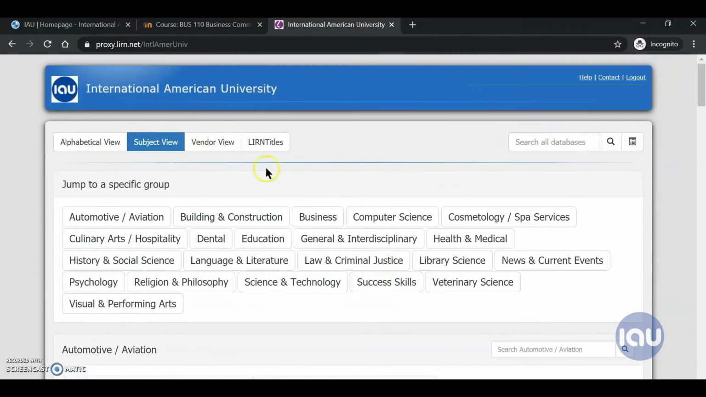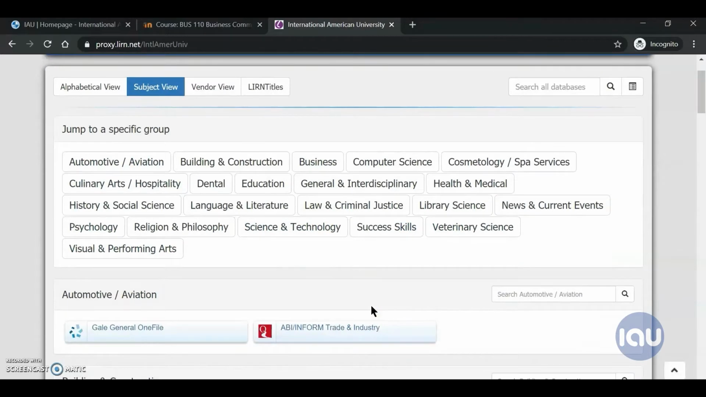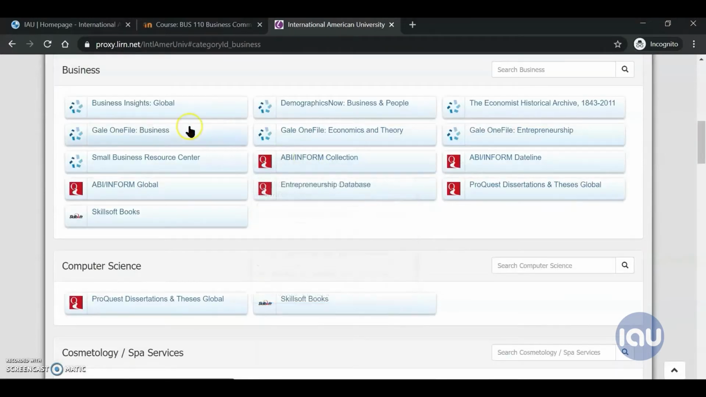And there's lots of different categories of academic things that you would like to look at. For the most part, you will be working with business databases, but sometimes you might be enrolled in a different kind of course that requires you to go to a different category. So if we go to business, it'll guide you directly to this list of databases that are heavily used by business students and business academics.